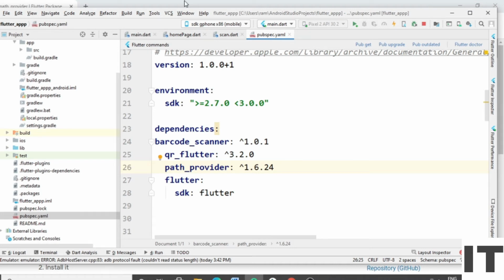Pubspec.yaml file allows only two blank spaces on the left side. First and second. Let's check the QR Flutter. First, second. Check for the path provider. First, second. It's perfect.